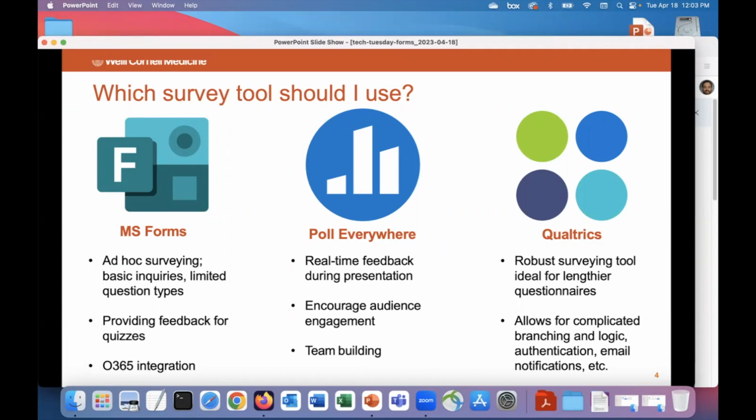Poll Everywhere is much more focused on real-time engagement. So if you want to do live interactive sessions, you'll use Poll Everywhere. You'll get audience engagement. You can use it for team building. Poll Everywhere does have a survey feature, which becomes very similar to using Forms and Qualtrics, but that is really not the power you get from Poll Everywhere, so I would suggest against it.